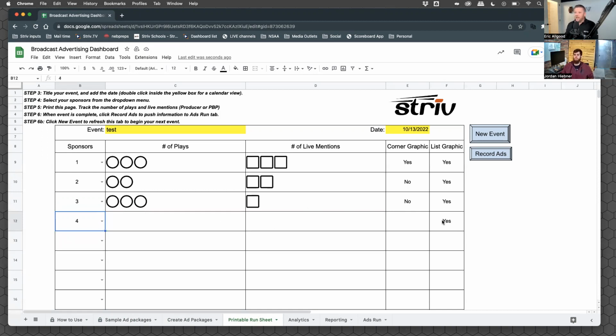So that's what's fun. So I am going to print this sheet, physically hand deliver all of the different things within this sheet. Once my event is complete, I'm actually going to come over here to record ads. And this is going to run a script. So keep that in mind that the first time you go through this, you'll get a dialog box and you will want to allow the script to run.